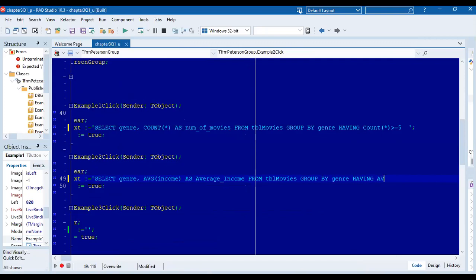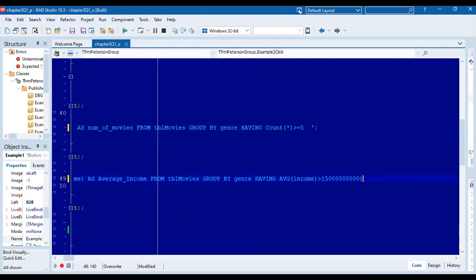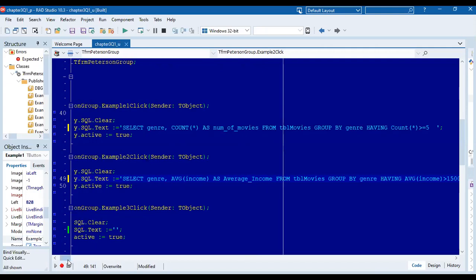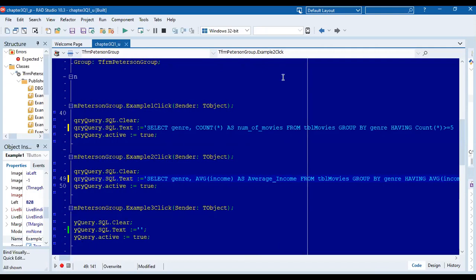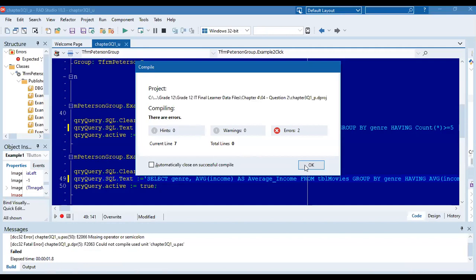Having what? AVG income greater than this number 15 0 0 0 0 0 0 0 0. Okay, I'm closing the bracket. I'll close the quote. There we go. Let's see how it goes. And there are some errors here.